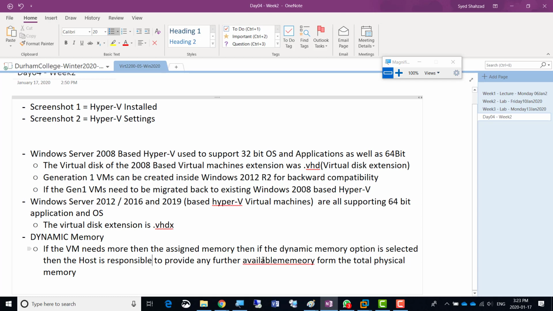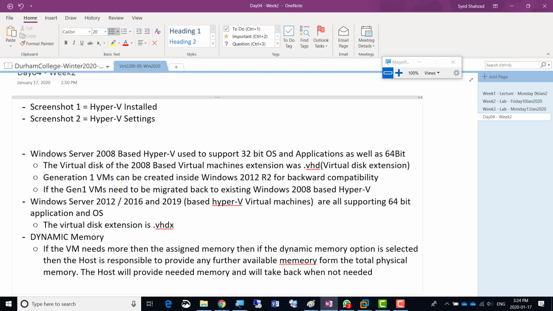I'll do a spell check now. Available memory. In other words, in English, it means that the host will provide needed memory and will take back when not needed. That is also called ballooning. That's an actual term in VMware. So it's just intelligently provided.